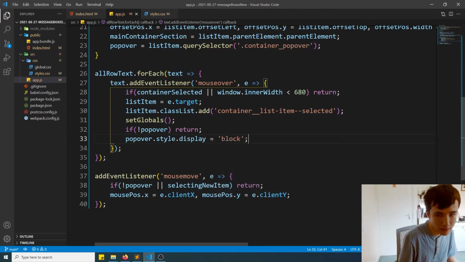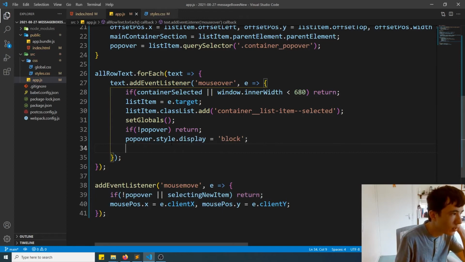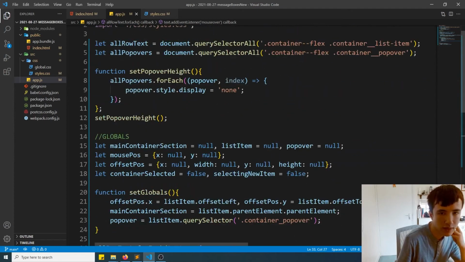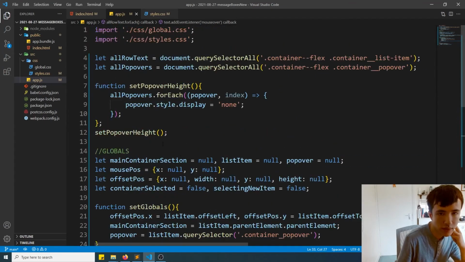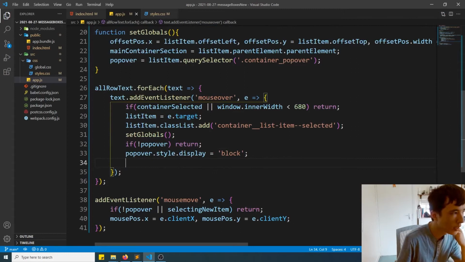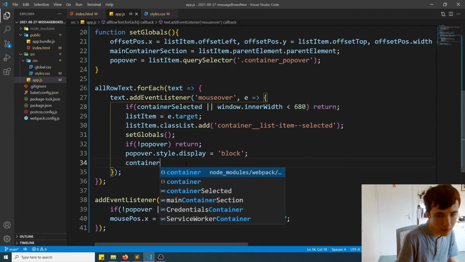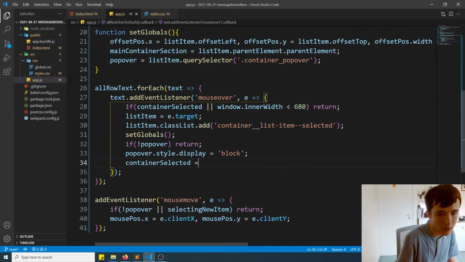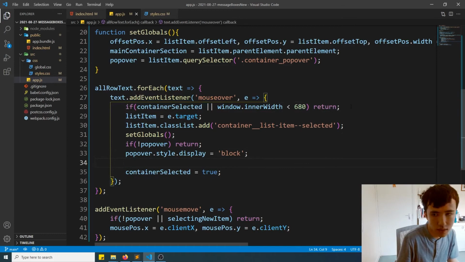And we'll set it to be block, because obviously we need to be able to view it, and obviously it's set to none at the very start here, and for us to be able to even begin animating it, we need to set it to be block, because otherwise we won't be able to see the animation. And then we'll set container selected to be true, so that none of the mouse overs will work after the initial mouse over has happened because of this if condition here at the top.